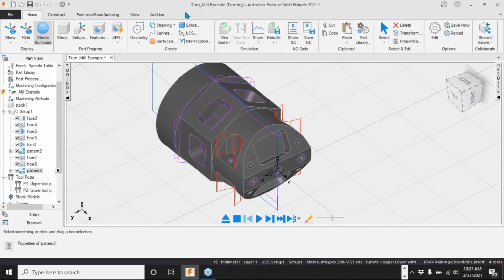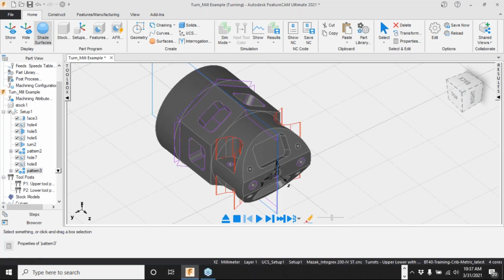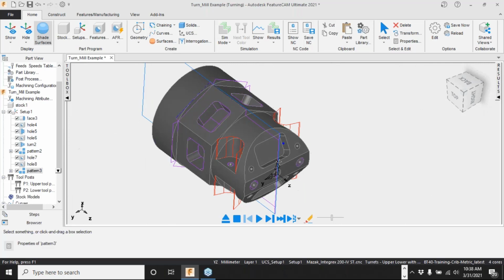Since we're on a turn mill part, and since we specified that our machine actually does have 5th axis tilting. If you don't have a machine file or a post that supports tool tilting, or 5-axis tilting, then you might get some weird errors. But in this case, we have our Mazak Integrex, which is going to give us the tilting that we want.